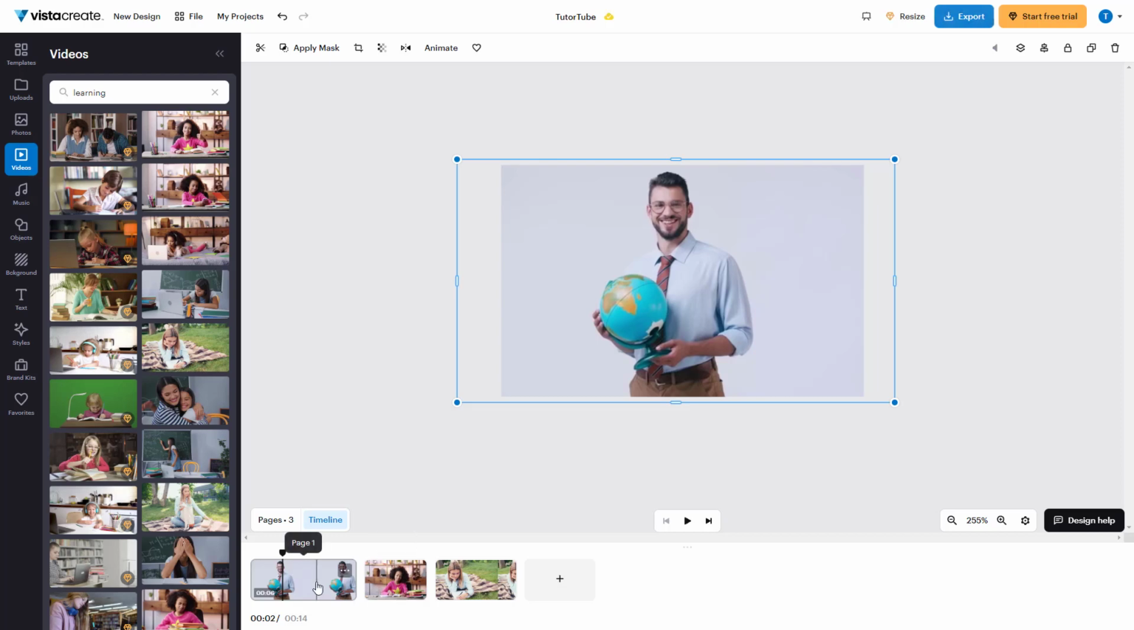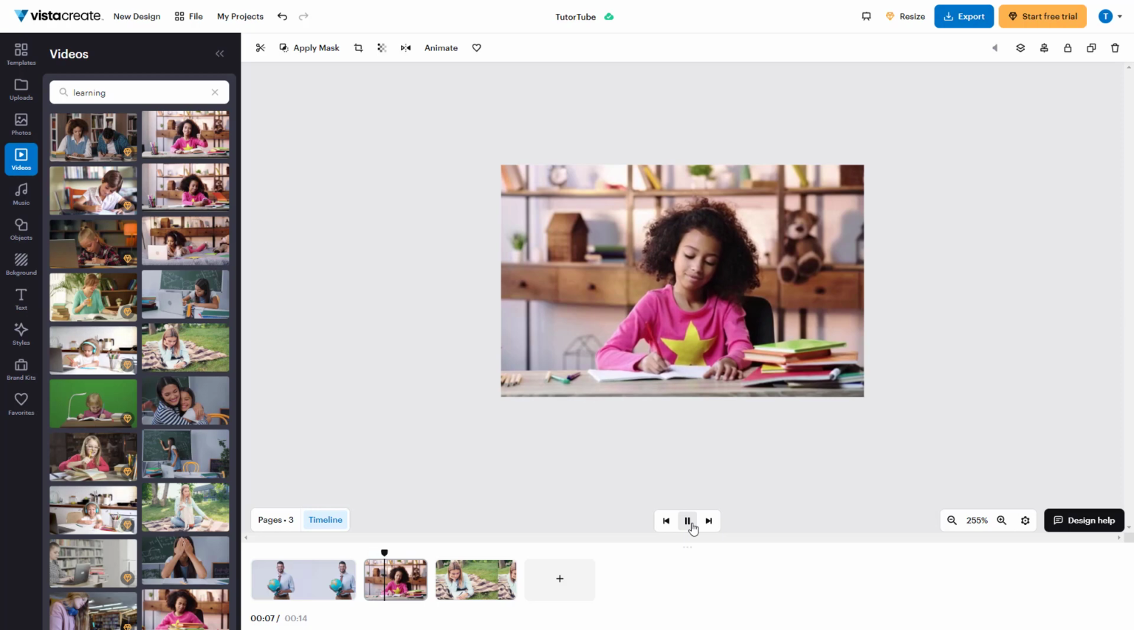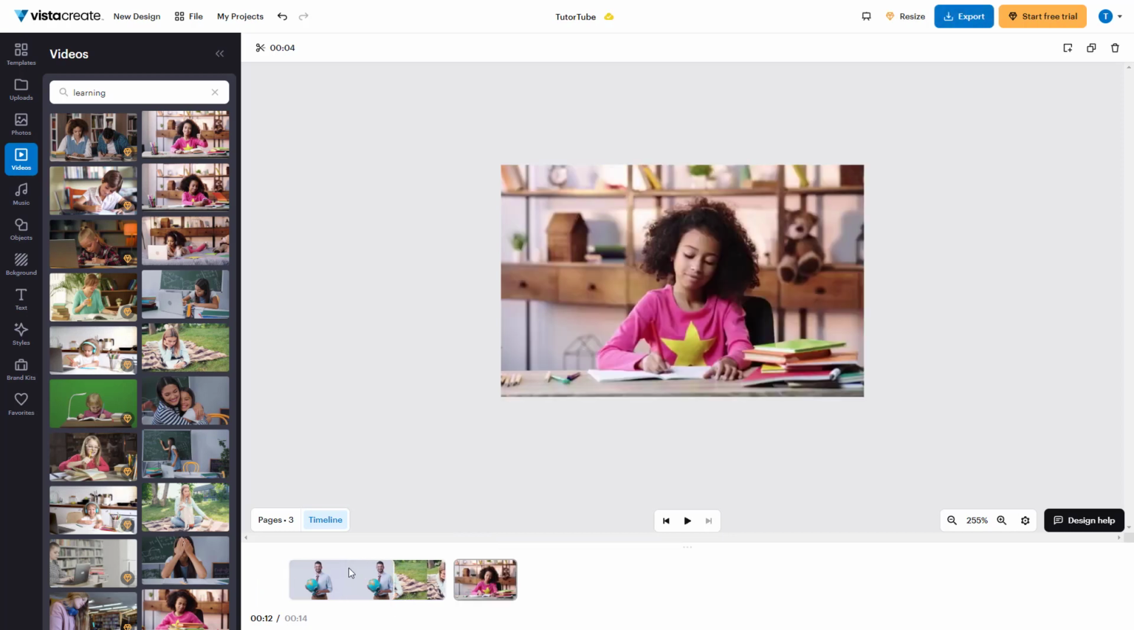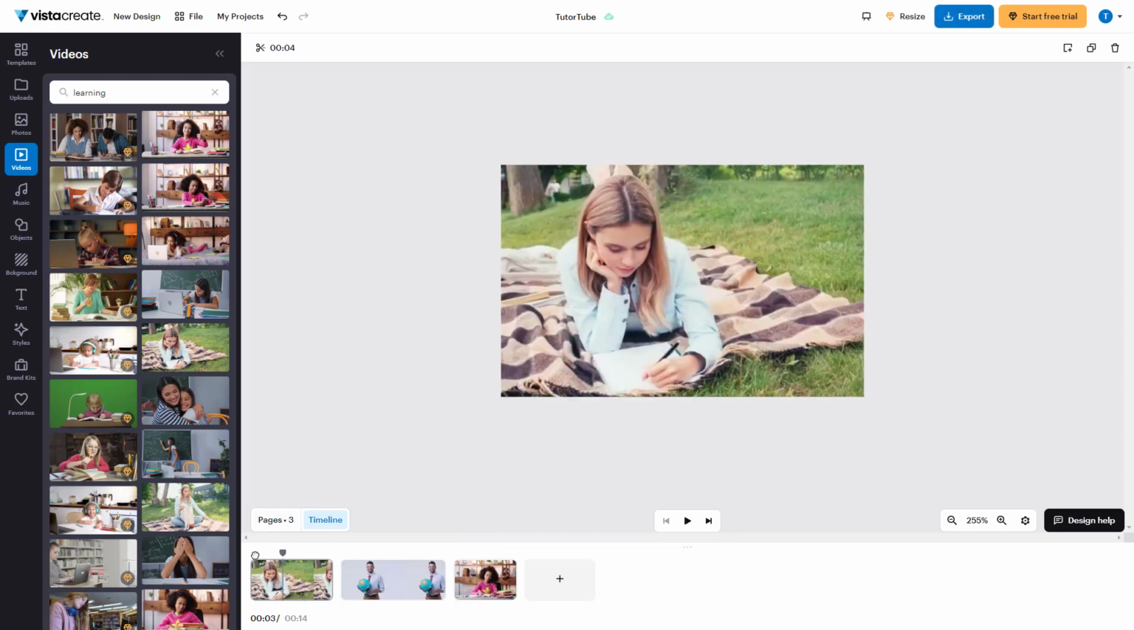And over here on the bottom, you can see that this video pops up first right here. That is the teacher holding the globe, and then you've got the student studying right there, and then someone studying outside right here. So let's say this is a student studying as well. But if you want to change the order of these videos, then you can simply click and drag the videos, as you can see right here. And the order simply changes.